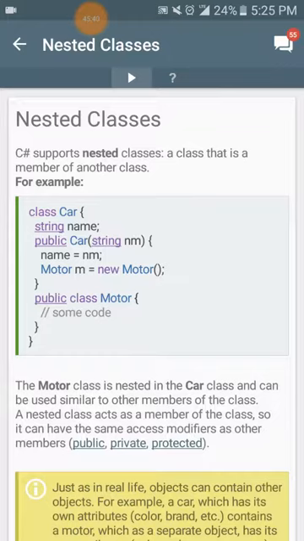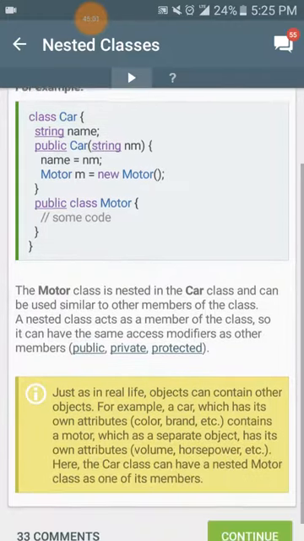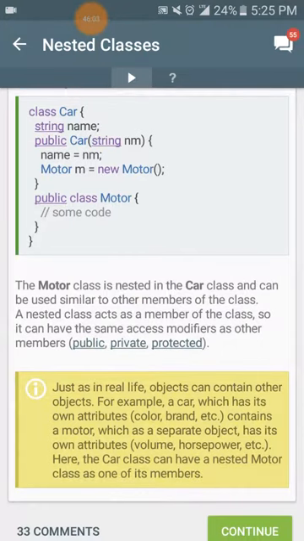Outside of that, wait a minute, let me see. String name is in Car, public Car with a parameter of string nm is in Car, and public class Motor is also inside of class Car, but it doesn't have any other code. It just has a comment there that says some code before we close up the whole class. So what this is saying is that the Motor class is nested in the Car class and can be used similar to other members of the class. A nested class acts as a member of the class, so it can have the same access modifiers as other members, which are public, private, or protected.